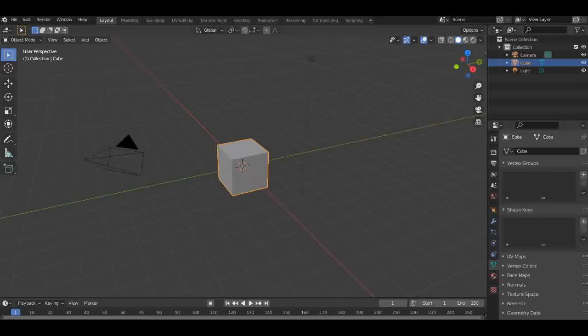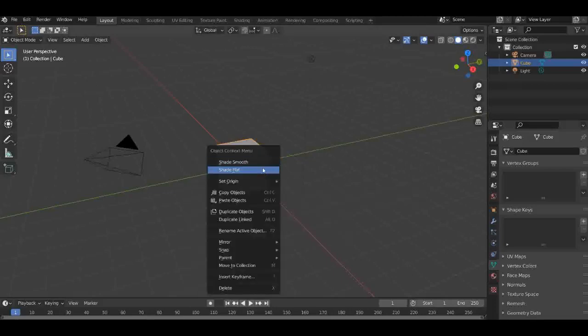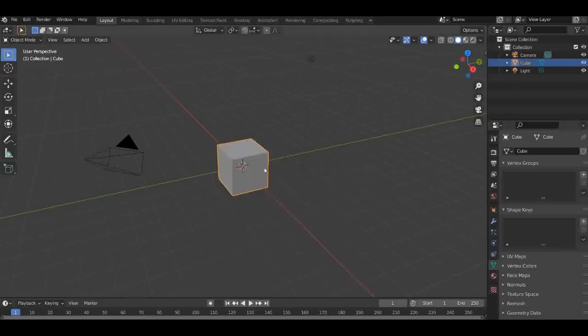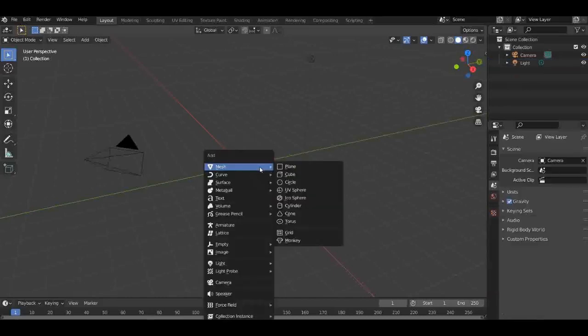So, in Vertex Groups, we can add a new group. But instead of adding a new Vertex Group straight away, I'm going to change this so that we can see Vertex Groups more easily.